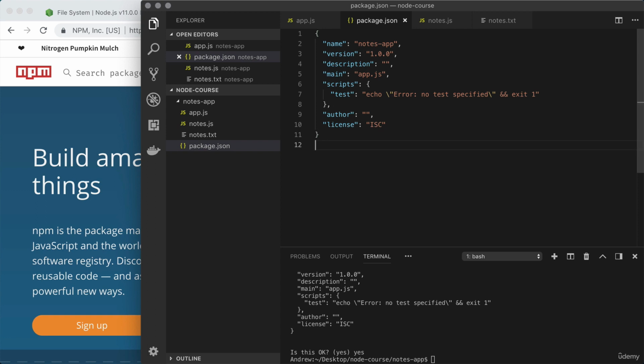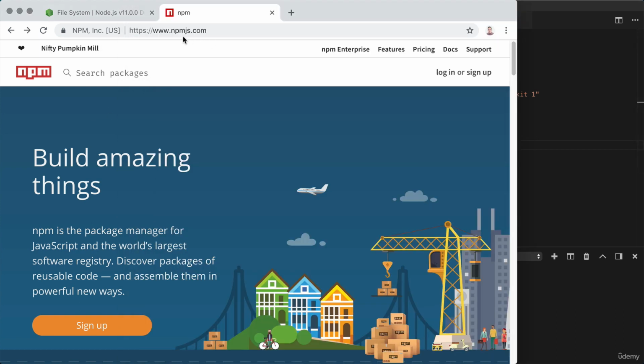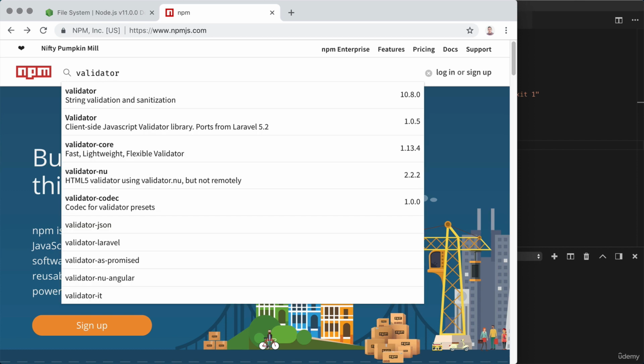Now, this file is going to be used to manage all of the dependencies that our application needs to run. So in here, we're going to list out all of the npm packages we want to use. To start, let's go ahead and move to npmjs.com and find a package we actually want to work with. For this example, we're going to install the very popular Validator package, which gives us all sorts of awesome tools to perform data validation. So right here in the npm search bar, I'm going to search for Validator, and we're looking for that first result, the Validator package.